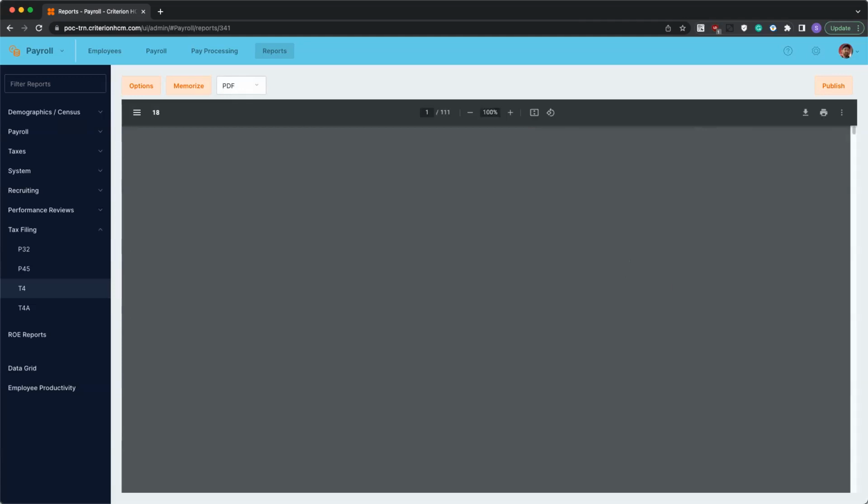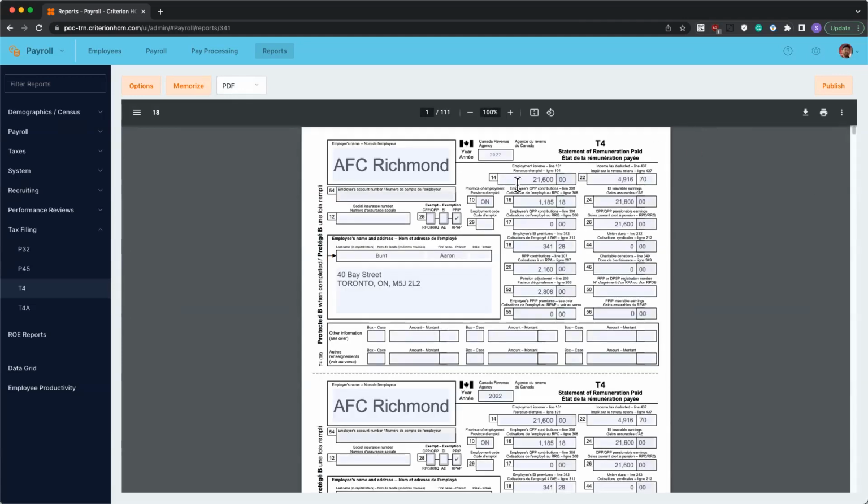But here you go. So you can see box 14, and there's the income tax. So that's where using the income reports and the tax reports, et cetera, those all kind of play together to show the information that's on this report here.